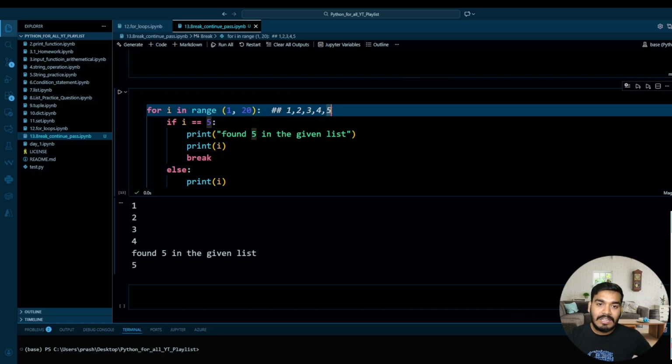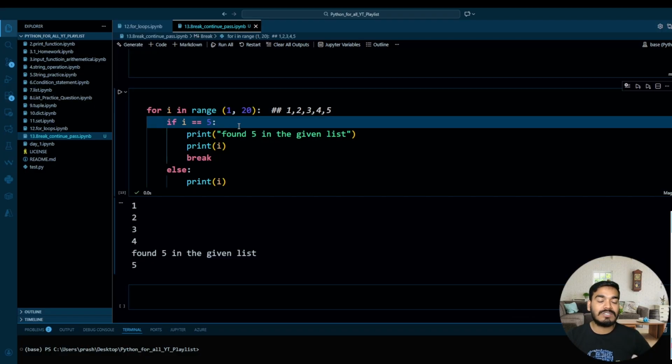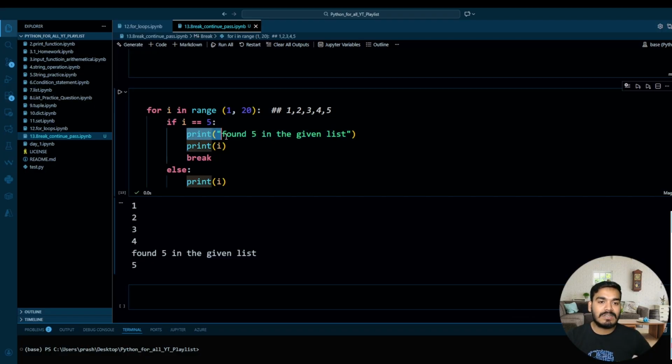Once it reaches 5, it will come to your if condition because this statement is true. So it will print this line, found 5 in the given list, and then it will print your 5 and then it will break. Once it breaks, it means your loop is stopped. It is not going to execute again 6, 7, 8, 9 until 19. So it is stopped. So here you are saving your resource, computational resource. I think I'm very much clear on when to apply break and what is the use of break inside any loop.